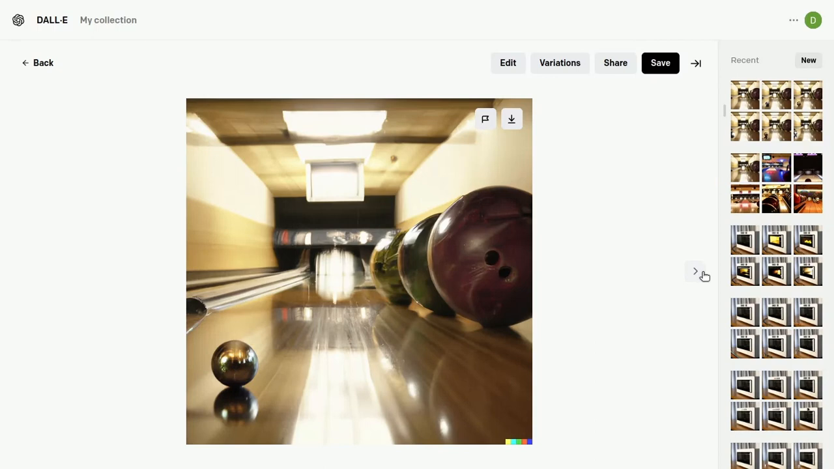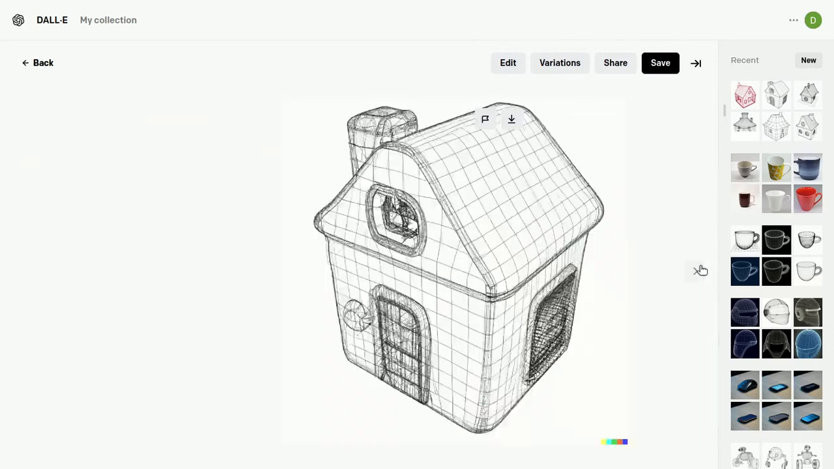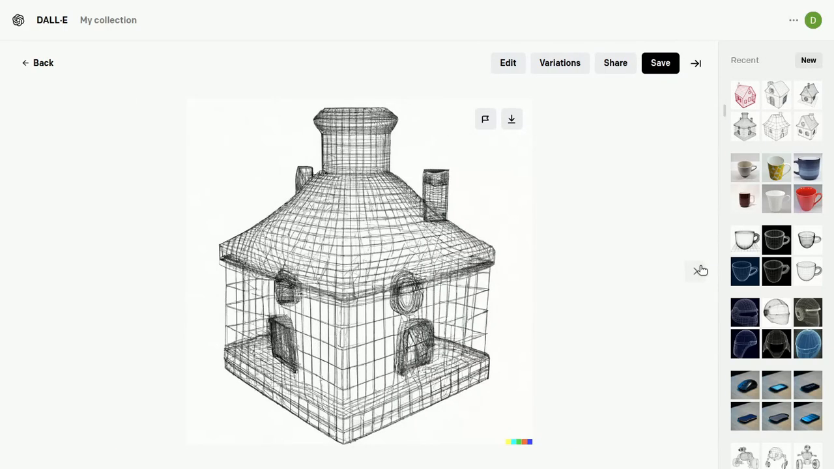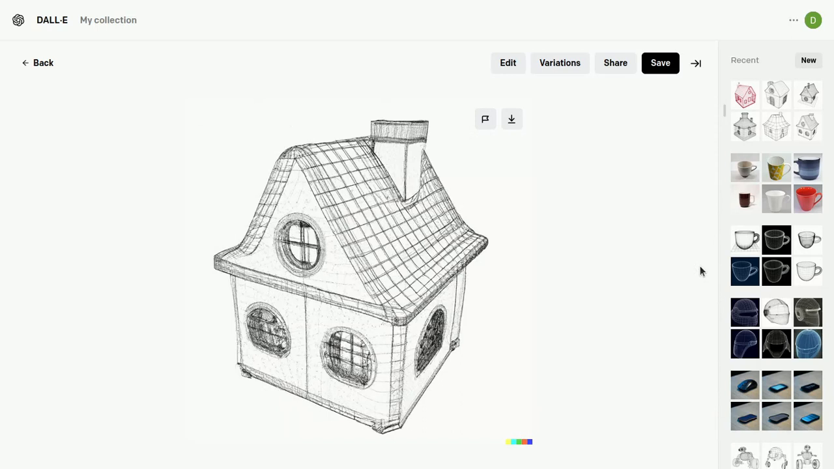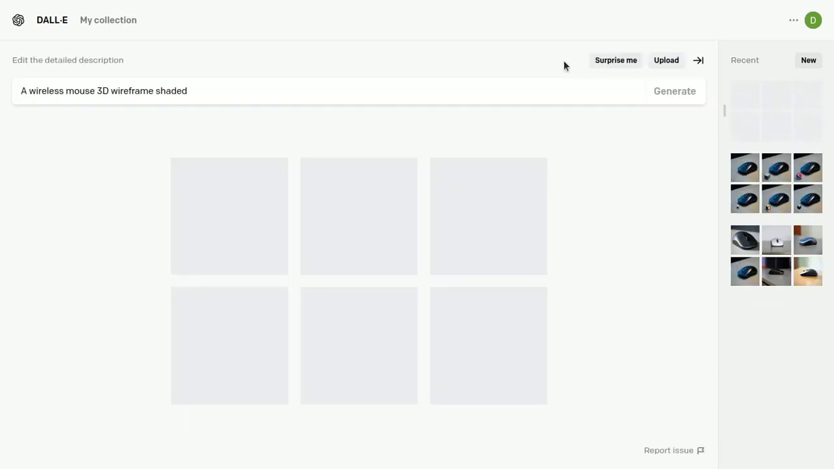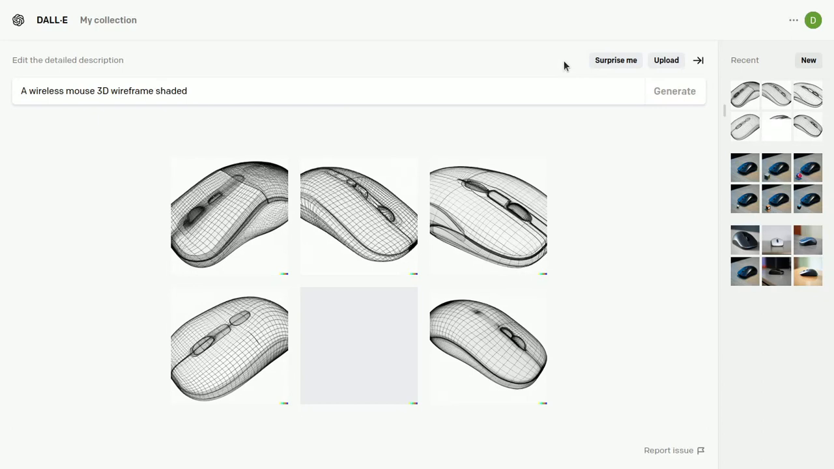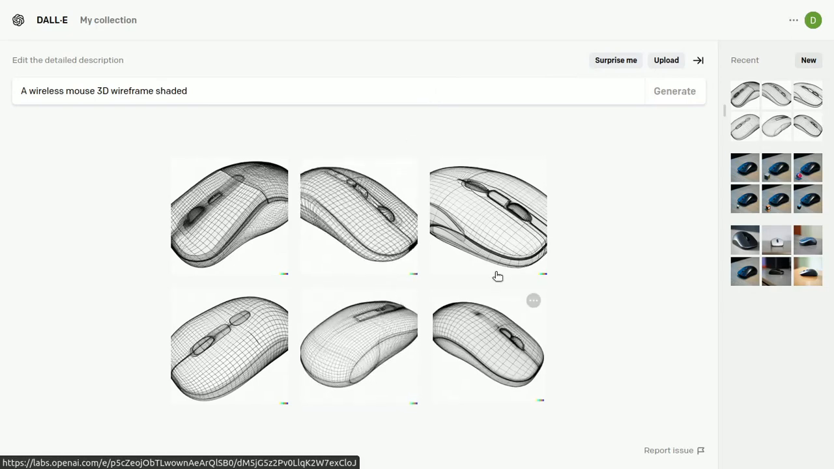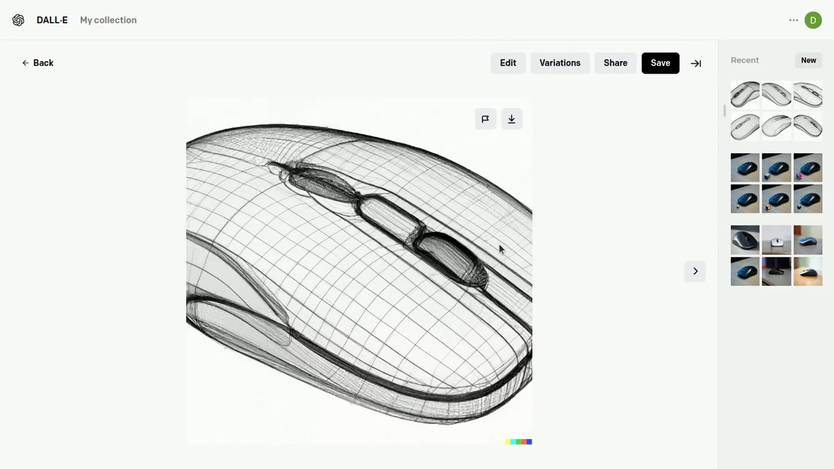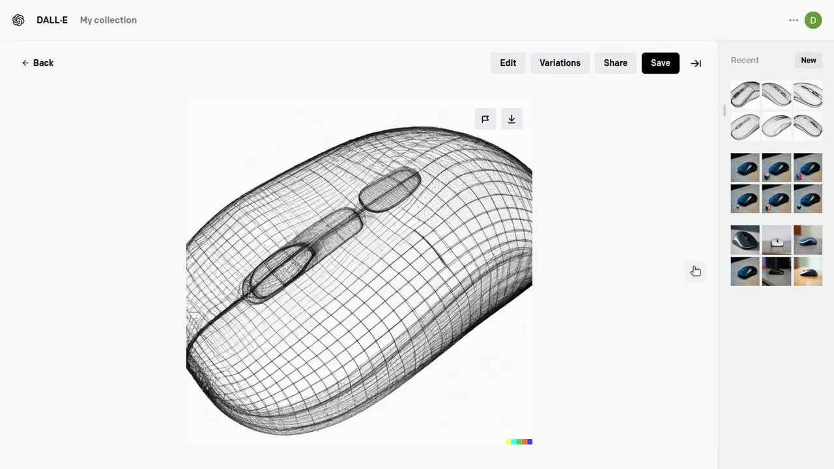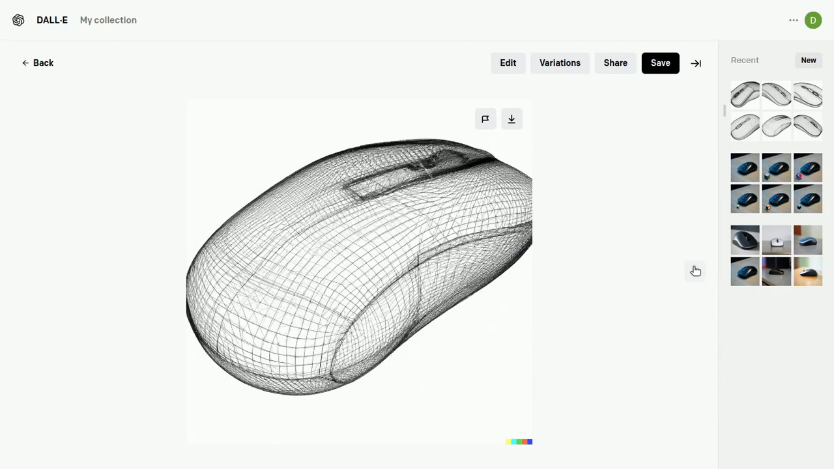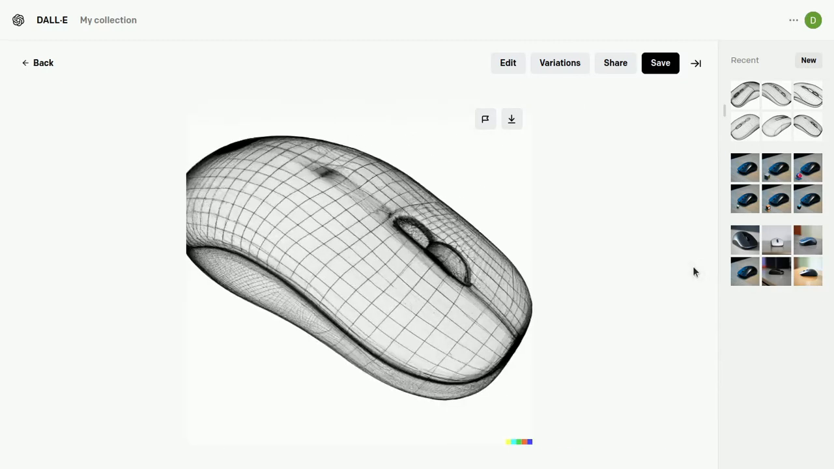Now, the surprising thing that really worked, which I did not expect to work, is if you add the term wireframe shaded to your prompt, it generates the 3D wireframe of the object. In this case, I said a wireless mouse 3D wireframe shaded. And the wireframes are pretty good. They're not perfect. It looks like just noise at the smaller scale, but it produces a decent result at the big scale. And it also doesn't look like some shading effect. It looks like DALL-E does have some understanding of the object's geometry and its topology.